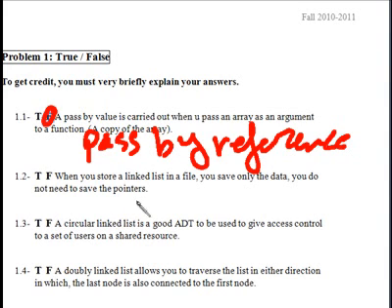Okay, question number 2. It's also a true or false question. When you store a linked list in a file, you save only the data. You don't need to save the pointer. This is true. Why? Because the pointers contain addresses, and they change every time you load the file to the memory. So you don't need to store the pointers.